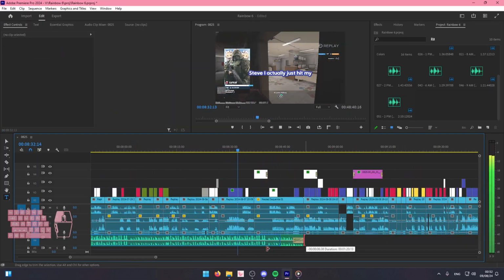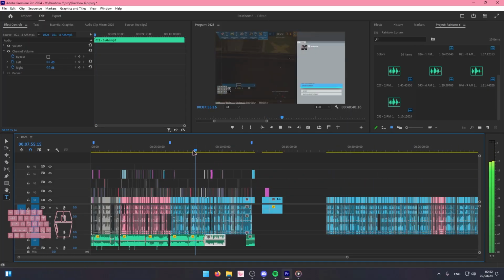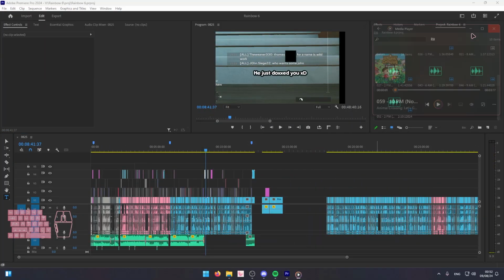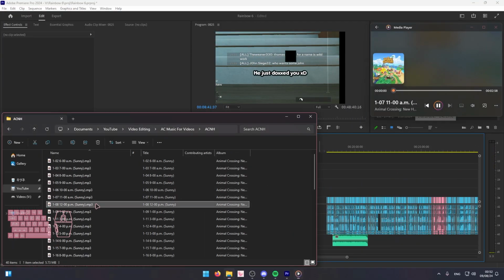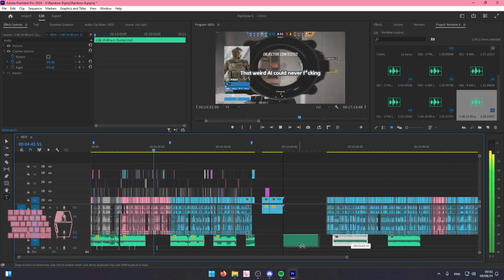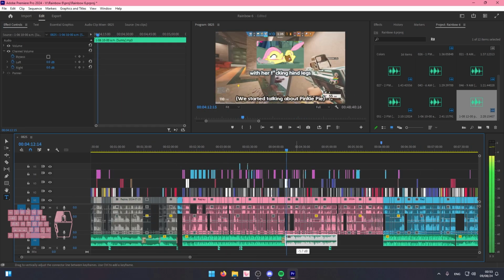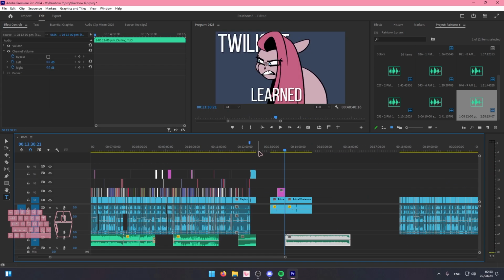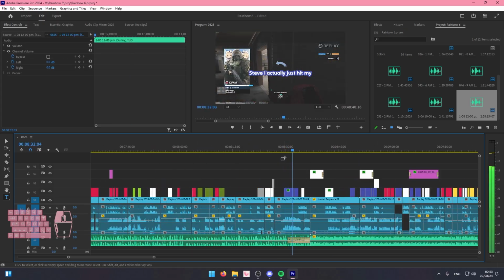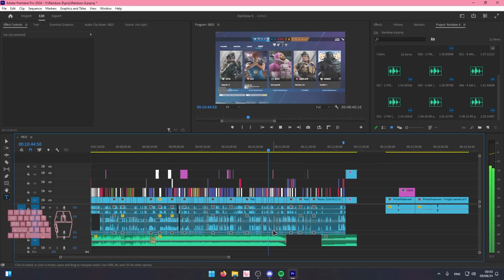From there, I'll adjust the audio. Usually when I drag in these music files, they're a bit too loud. So I'll lower the audio so that you can still hear the game and my voice and my friend's voice. Because keep in mind, this is background music. It's meant to be in the background. It's not meant to be overly loud to where you can't hear what's going on.